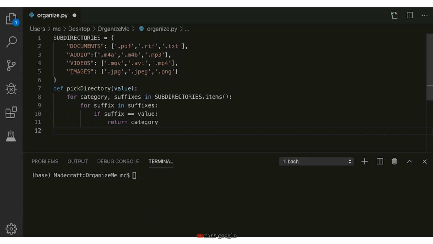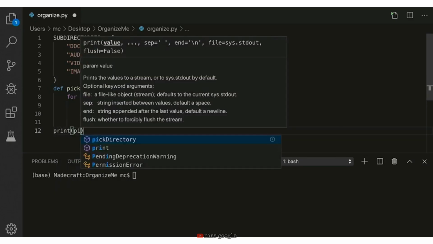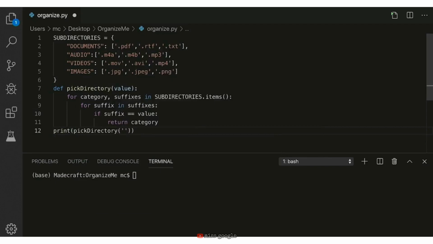Just to make sure our pick directory is working, let's go ahead and test it. Let's try with the extension .pdf. And as expected, we get documents in our terminal.